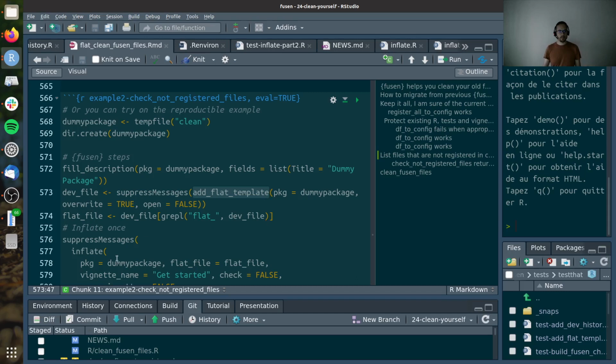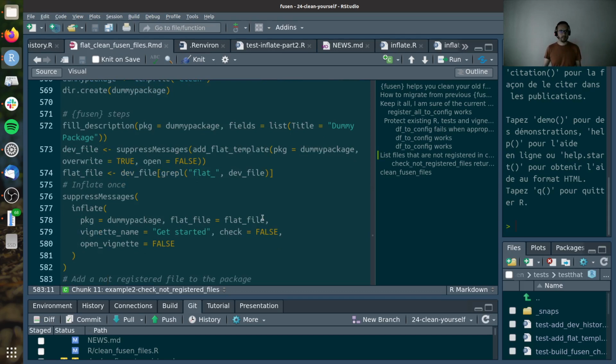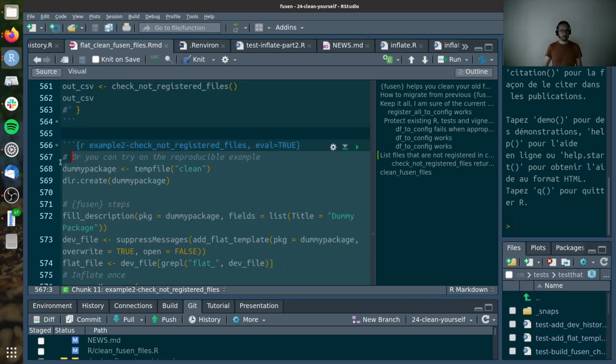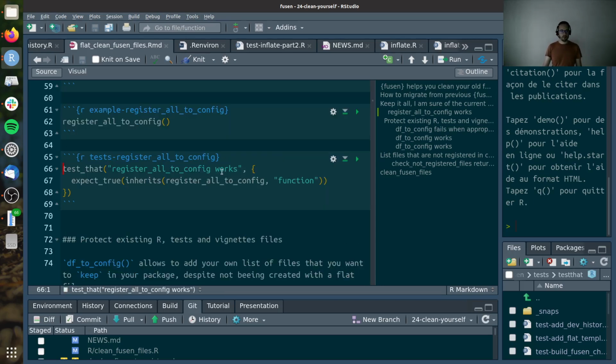And then you see I will inflate this template so that I have already a correct package. In these lines of code, in this test already, I also have added an R file inside the R directory, which simulates the way that you added some functions in this package already without fusen. So I use this beginning of the code, keep it all, and I have the test for register all2config.